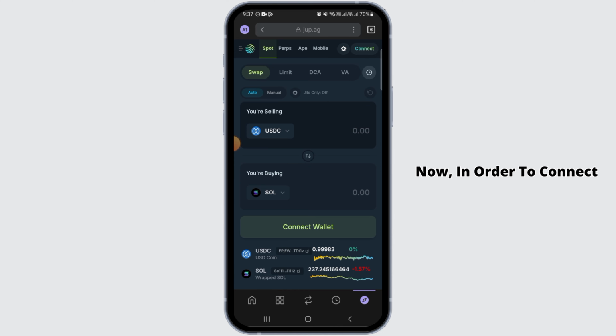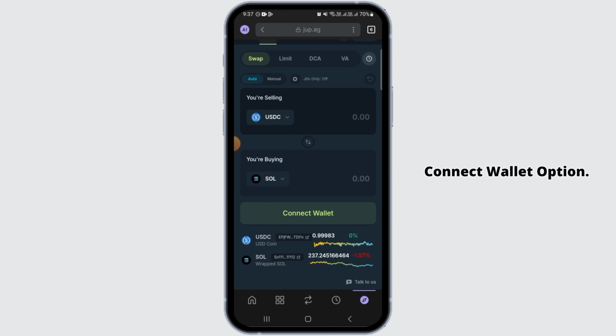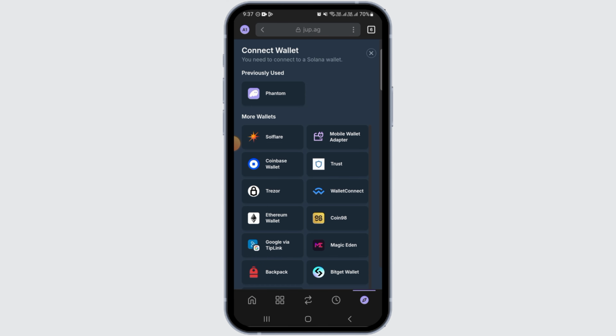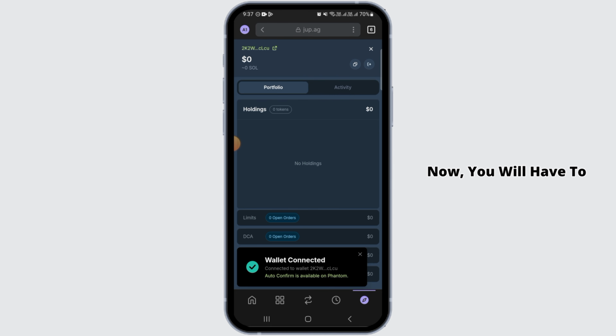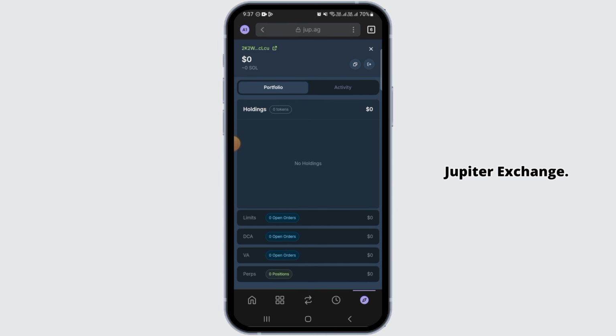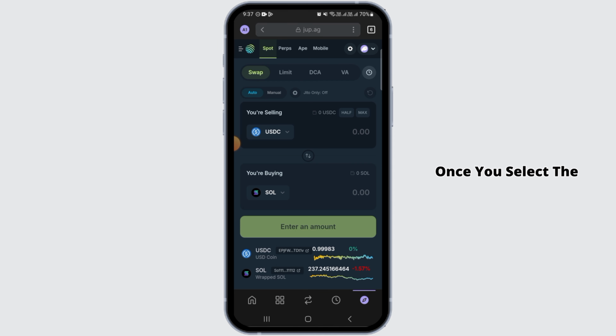Now, in order to connect your Phantom Wallet with Jupiter Exchange, you want to tap on the Connect Wallet option. Now from here, you want to select Phantom. Now you will have to select the account that you want to connect in Jupiter Exchange. Once you select the account, as you can see, you have been successfully connected with Jupiter Exchange. At the top, you have this Phantom Wallet option here as well.